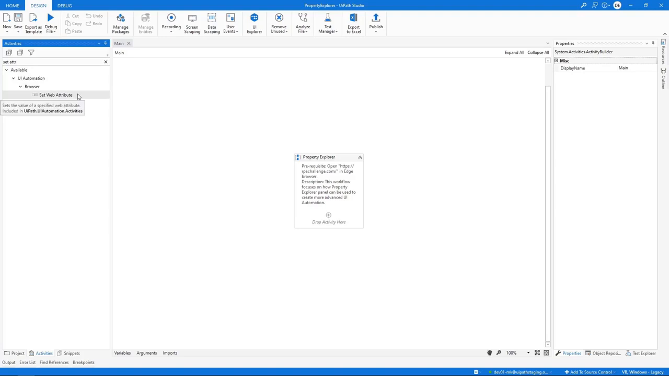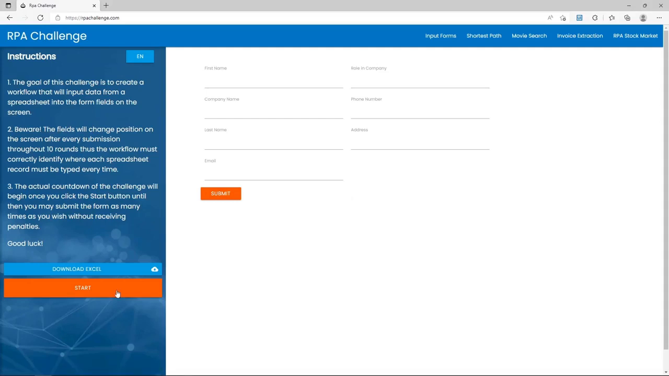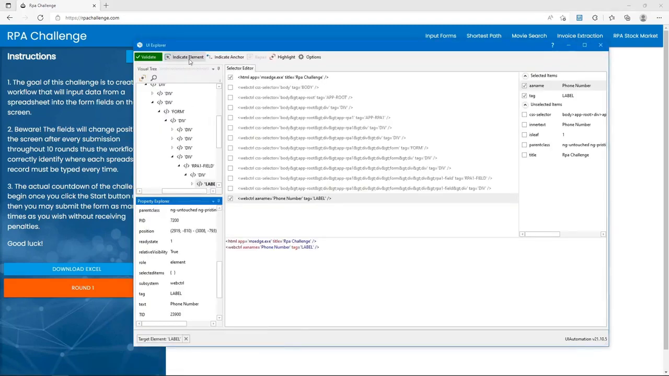Next, let's see how we can use the information provided by the Property Explorer panel in a process. On the RPA Challenge website, we can see that we have a Start button. If we press this button, its label changes to Round 1. Let's consider the following situation. We want to enter different sets of data into this form, depending on the value of the button label. If the label is Start, we use a certain file as input. If the value is different, then we use another file. Okay, let's get started.